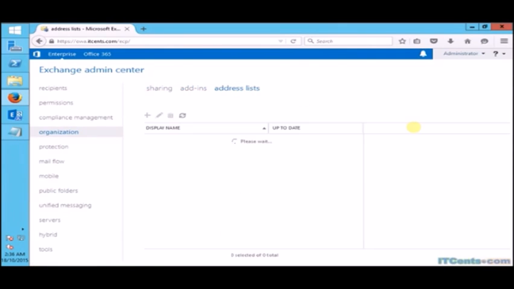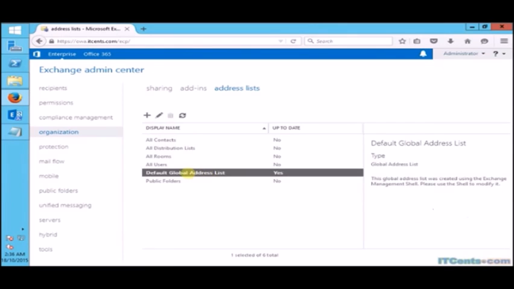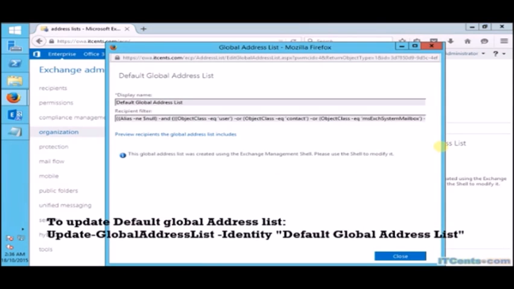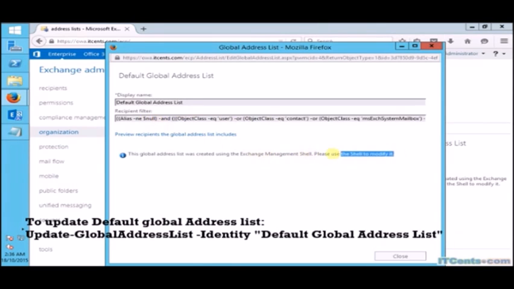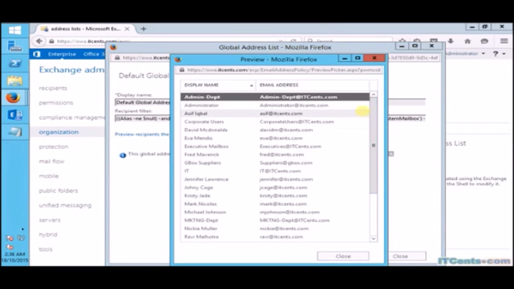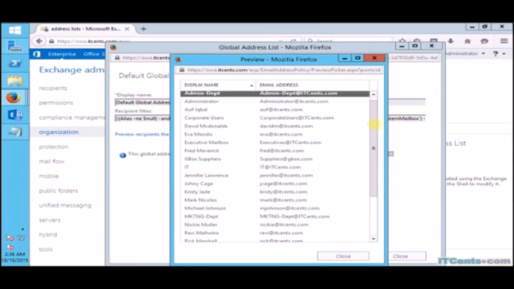When we talk about address lists, we have several address lists, and if you notice the default global address list, there is no option to update it in the Exchange Admin Center. For that, you need to use the Exchange Management Shell. And the cmdlet is Update-GlobalAddressList, then Identity, as well as the name of the address list. If I preview this global address list, I can see them. It means my global address list is absolutely fine.